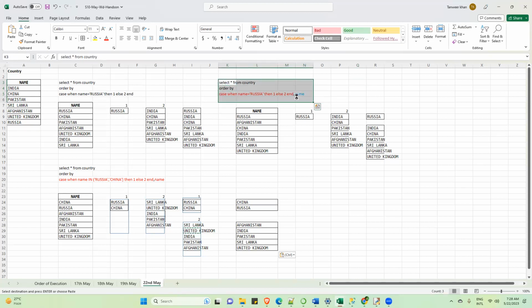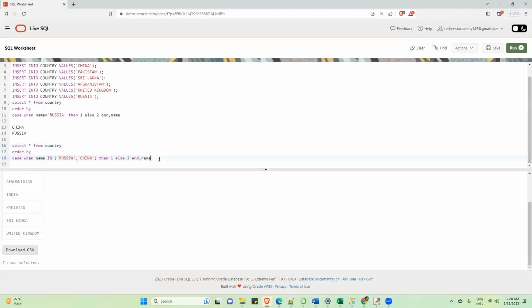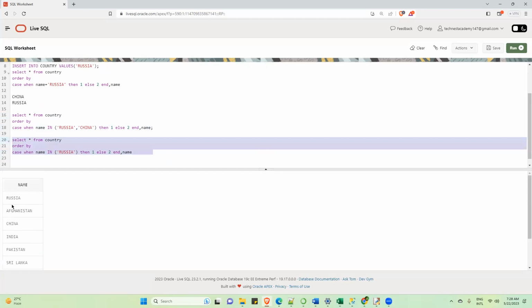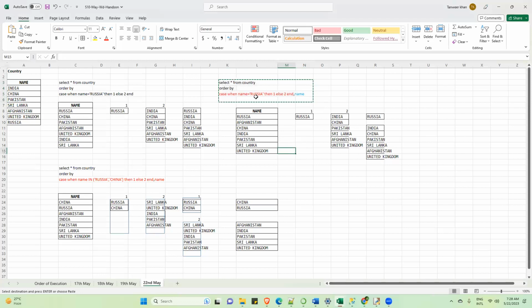So see, in this query, instead of equal, I will write the IN operator. Even then this query will work. Getting the same output, right? Russia is on the top. But generally, when you have only one data to search, we place the equal operator. When you're searching multiple data, we use the IN operator. That's the reason.